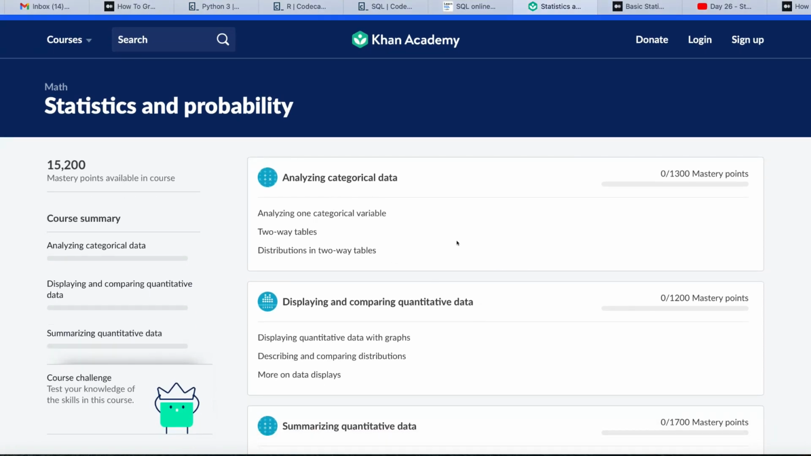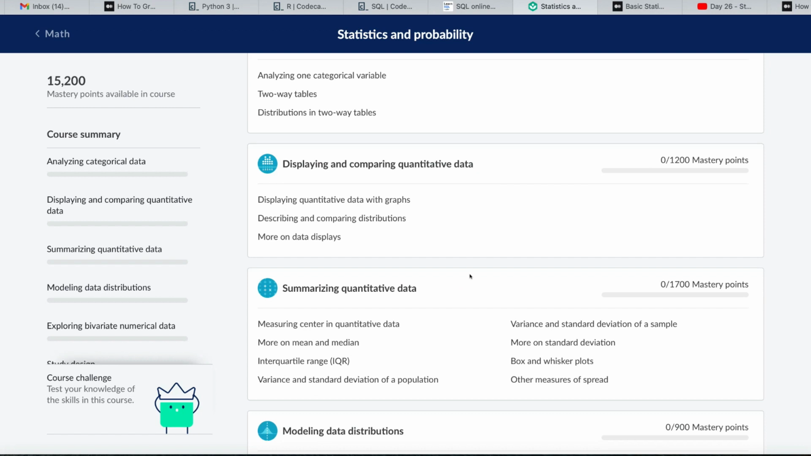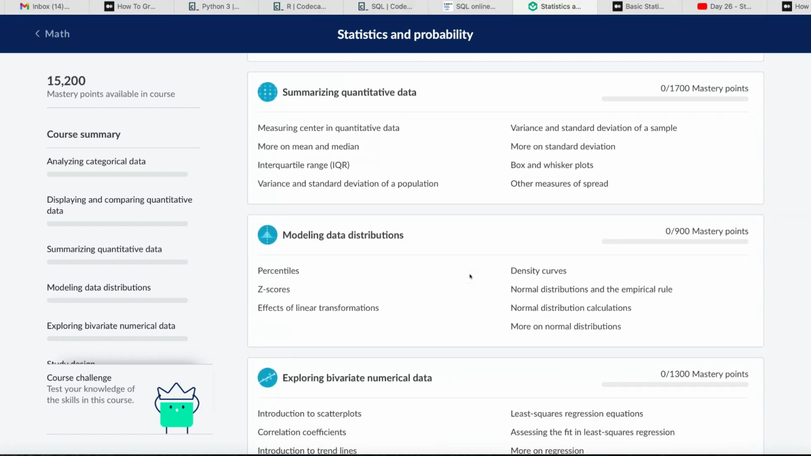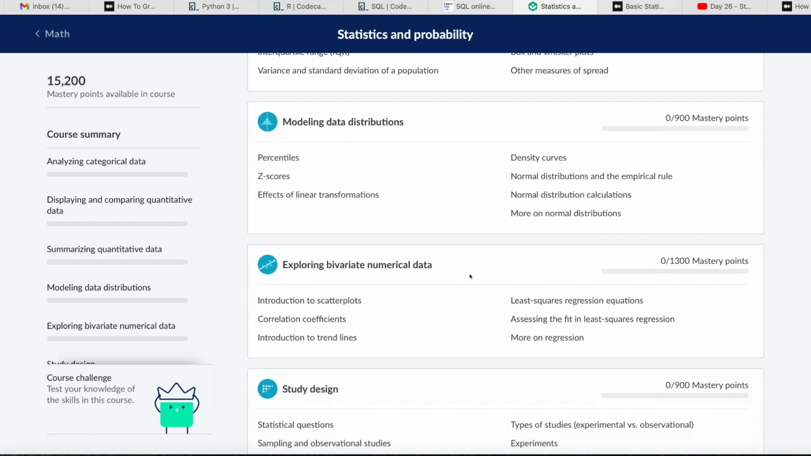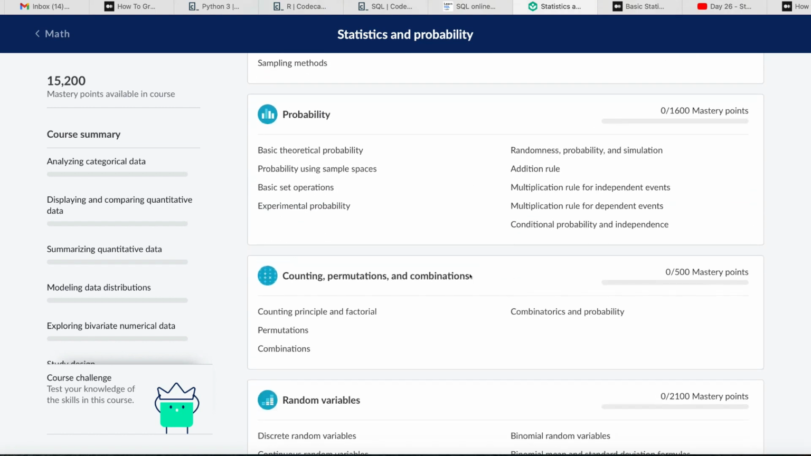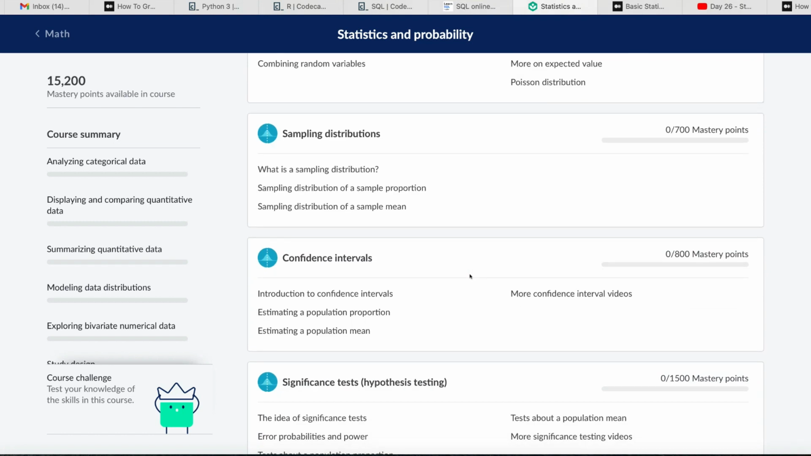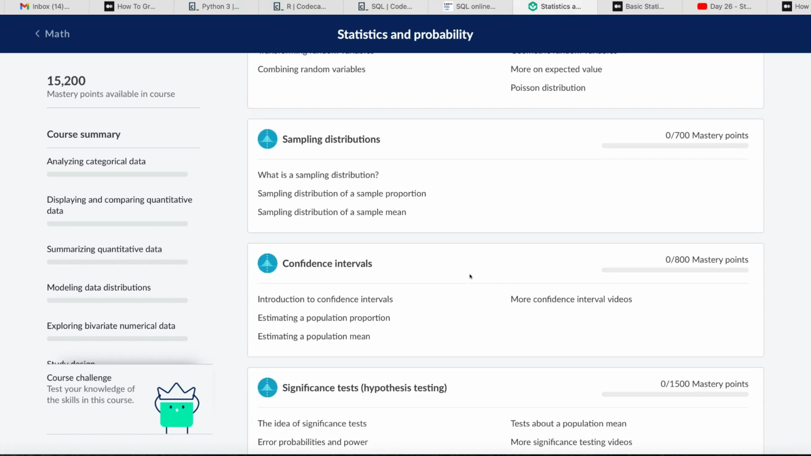As you see on my screen, this is a course on statistics and probability. It covers various topics such as analyzing categorical data, how to display and compare quantitative data, summarizing quantitative data, what the various distributions are, exploring bivariate numerical data, how to perform bivariate analysis and identify various patterns, and what probability is, with concepts like permutations, combinations, and random variables. It also includes sampling distributions: whenever you want to identify a sample and perform some analysis, these techniques can help you come up with a good sample.